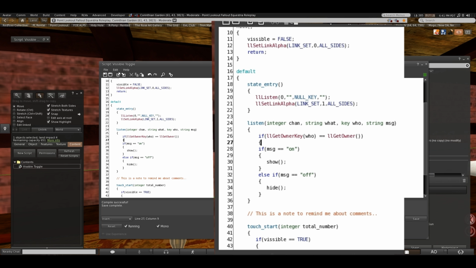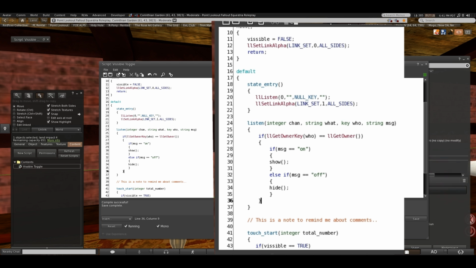And then we'll encapsulate all this other code inside brackets. So this is a container: if the owner of whatever key provided the message that is being listened to is equal to my owner, then do these. If you, the owner of the script, do it, then you are the owner of your own key. So that'll still match. That'll work just fine.